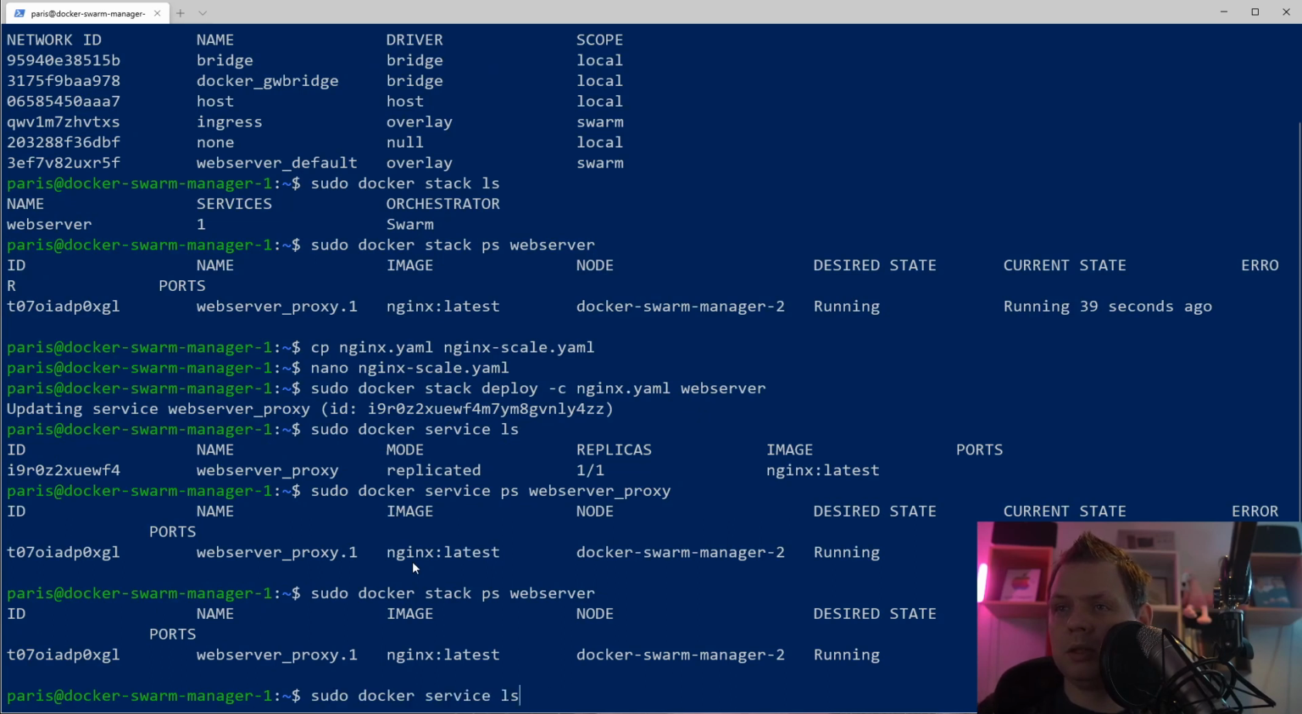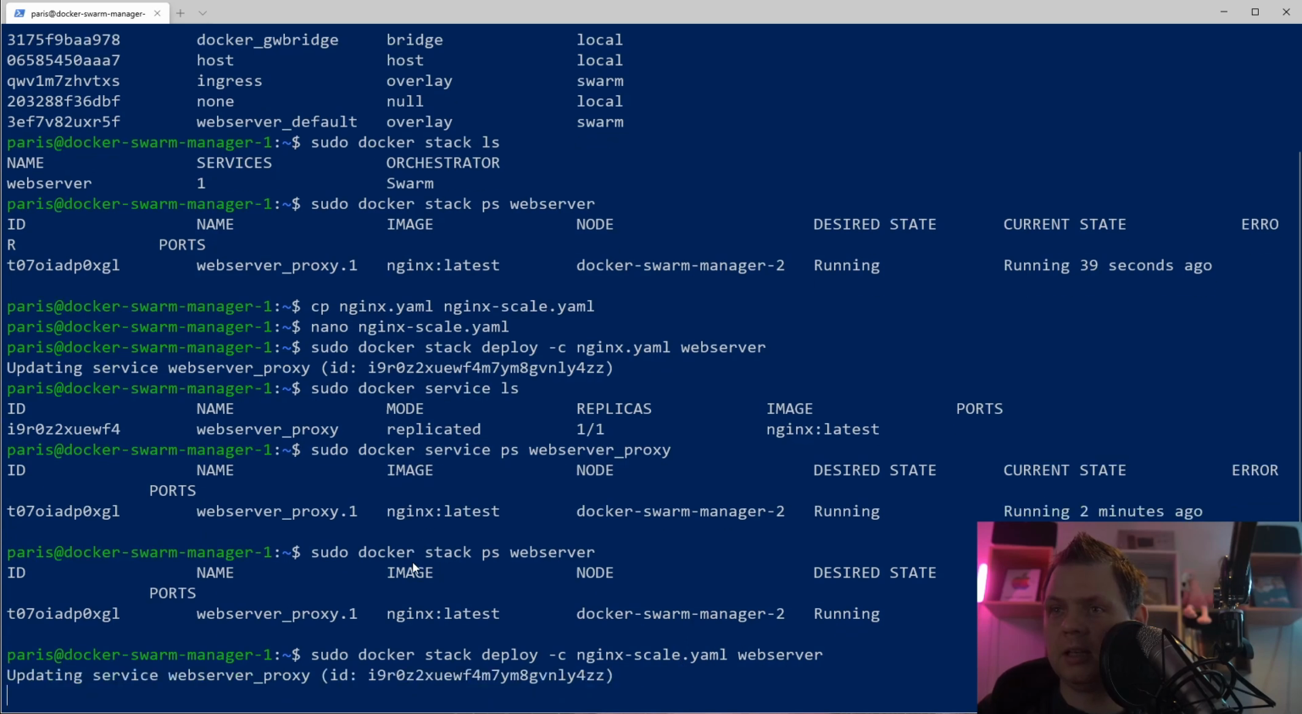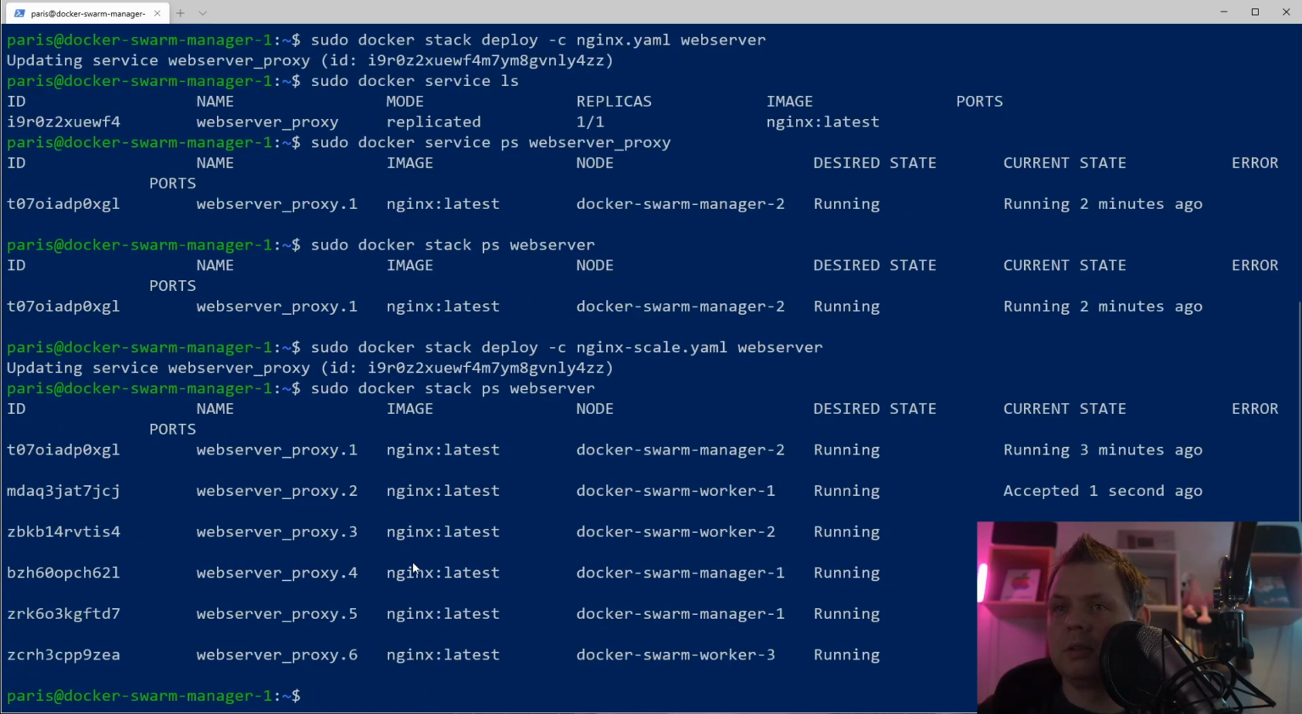and we have one here. It's because I need to wait for the scale. And here we go, we have six that are running. We have them on manager 2, worker 1, worker 2, manager 1, manager 1 and worker 3. So right now you're running on 5 servers. Manager 1 has 2 containers, so that's fine.